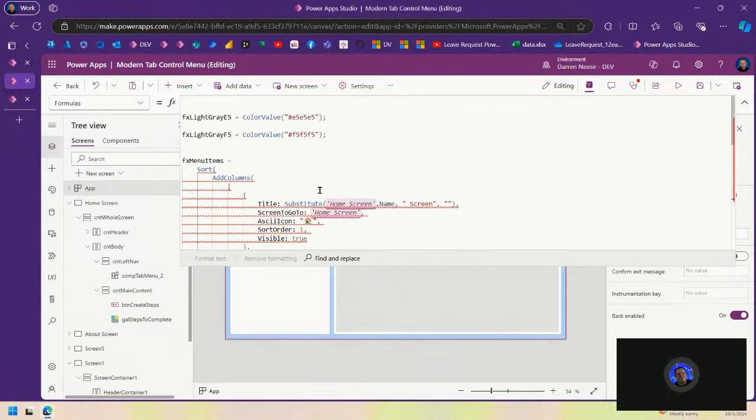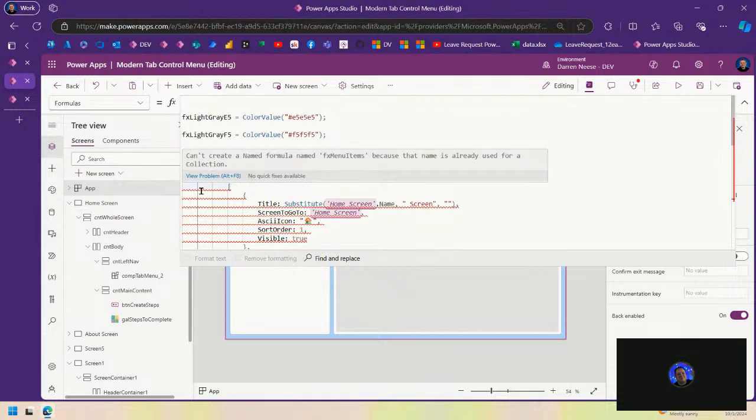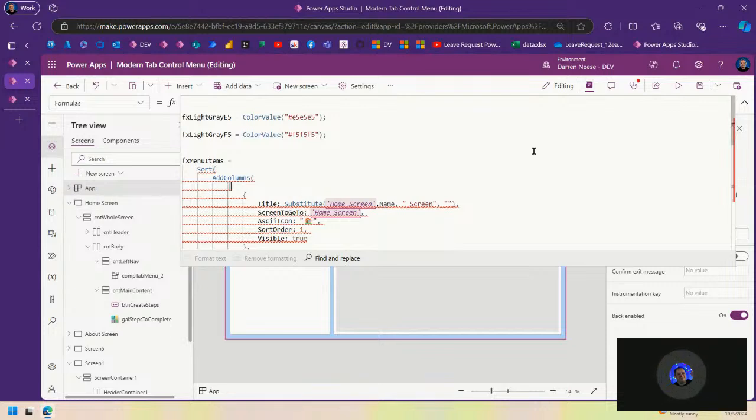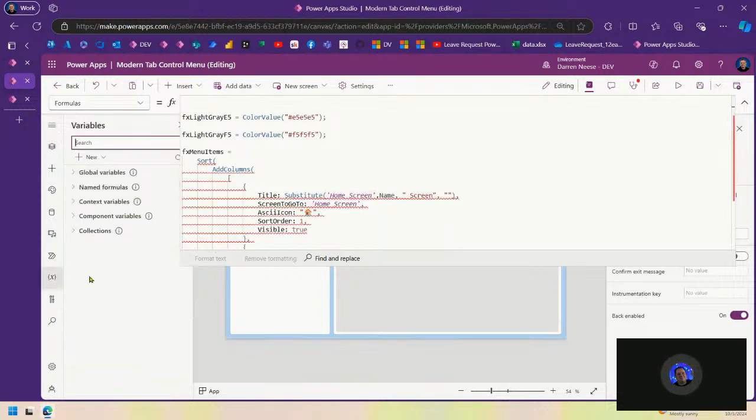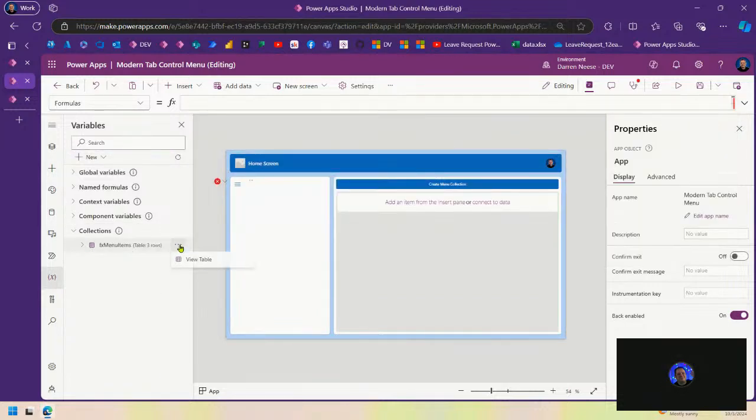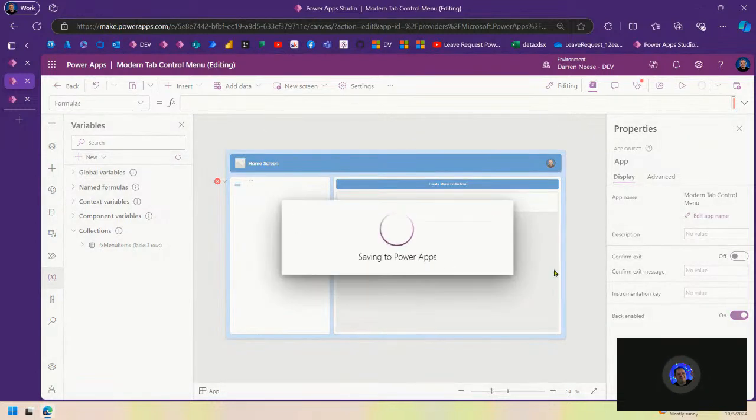I need to fix this issue. It's already used for a collection. Okay, well, I took it out. Right. So if we exit and come back in, it should be gone. We're just gonna have to go out and come back in, I think.